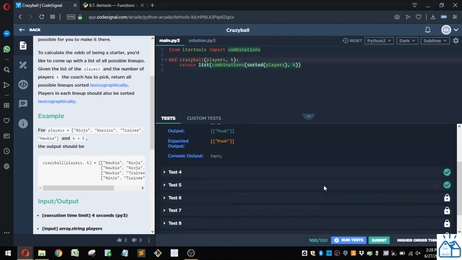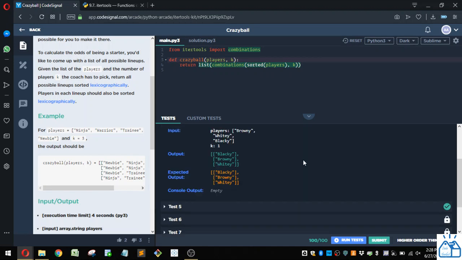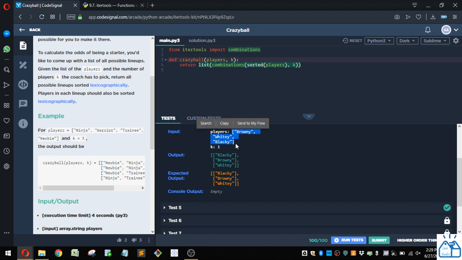Let's see another, so players 1 and there's only 1. These are, so K equals 1. So if you have a list of 3 players and you need to do a team or a starting lineup of 1, then there's 3 different possible lineups there.